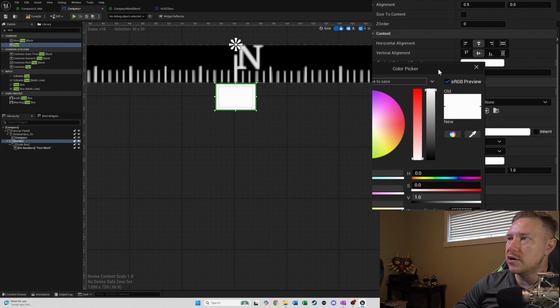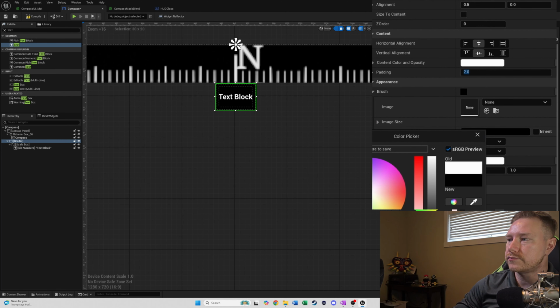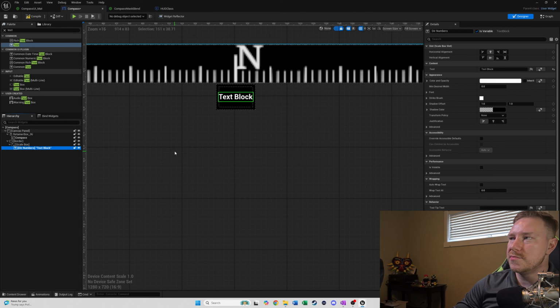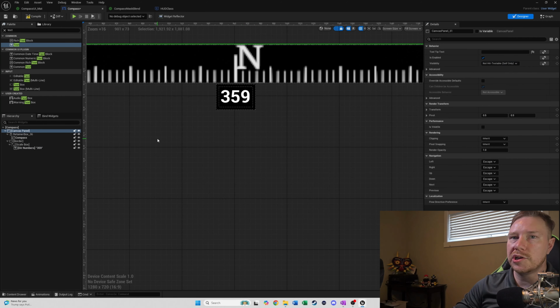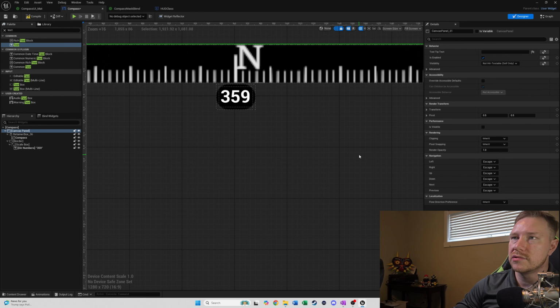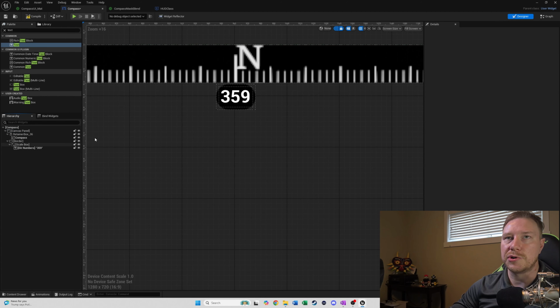And then we're going to make the content, pardon me, go away color picker. The tint, black. Okay, the text block, let's make it 399, just because that'll be the biggest number in here. That already looks pretty good. For the border, maybe draw as a rounded box. Yeah, that looks pretty good. So we'll do that. That all looks super cool.